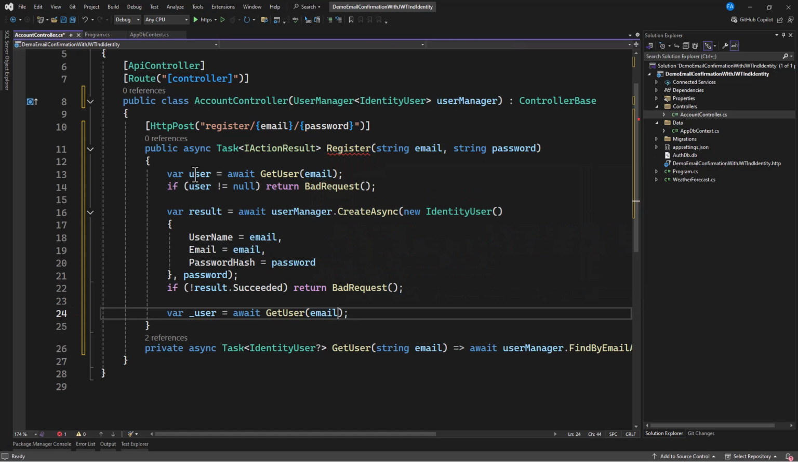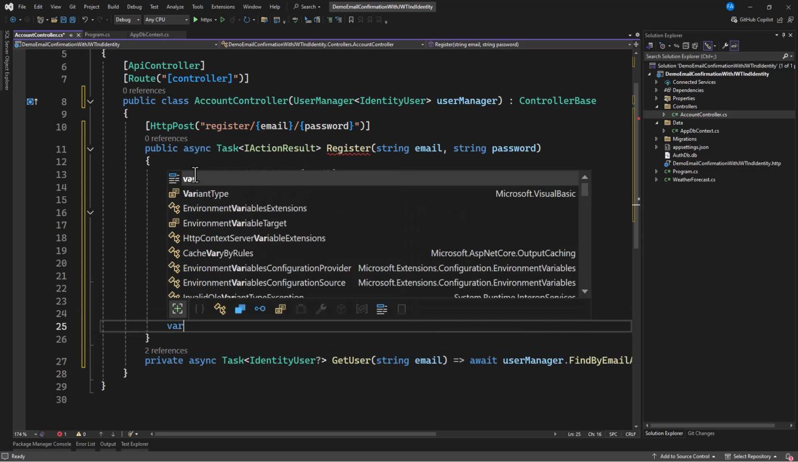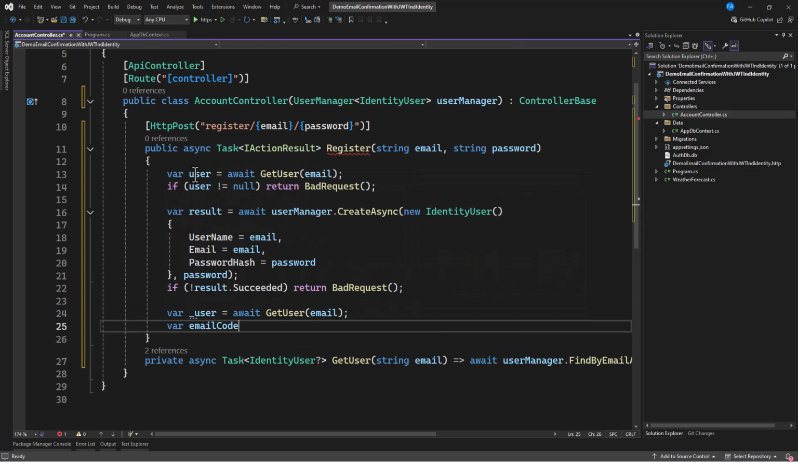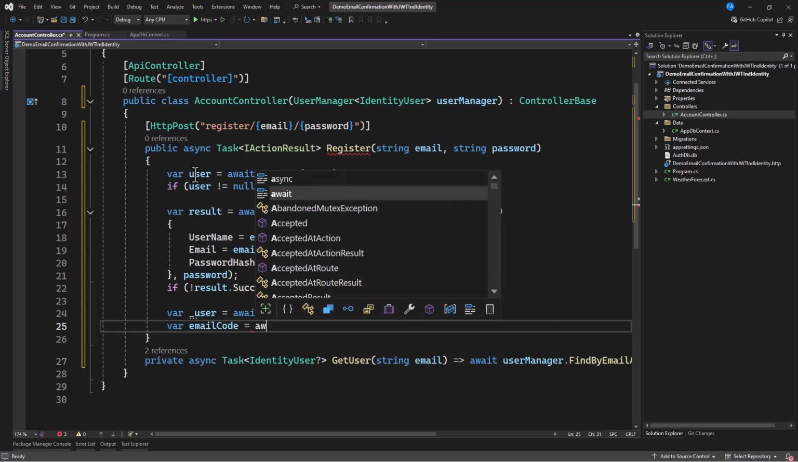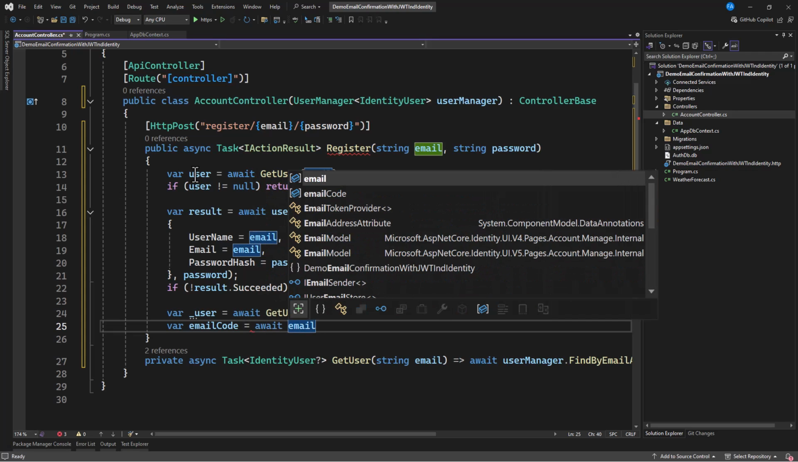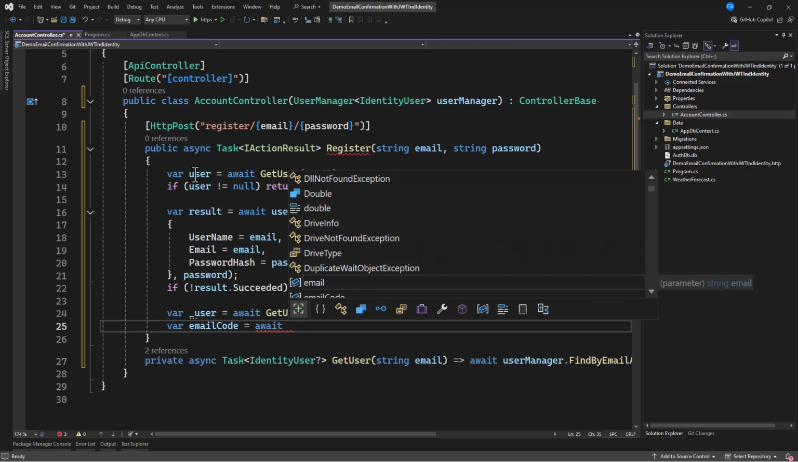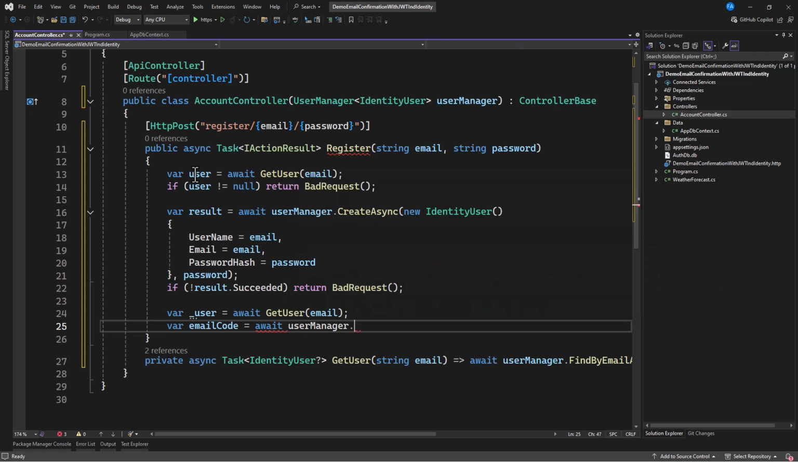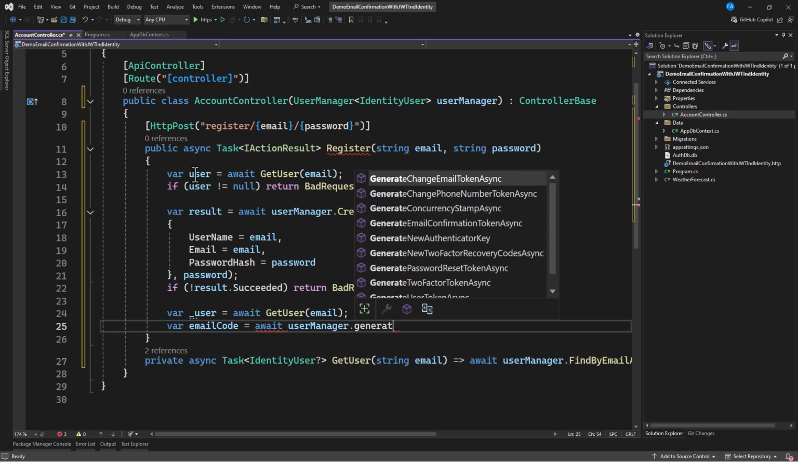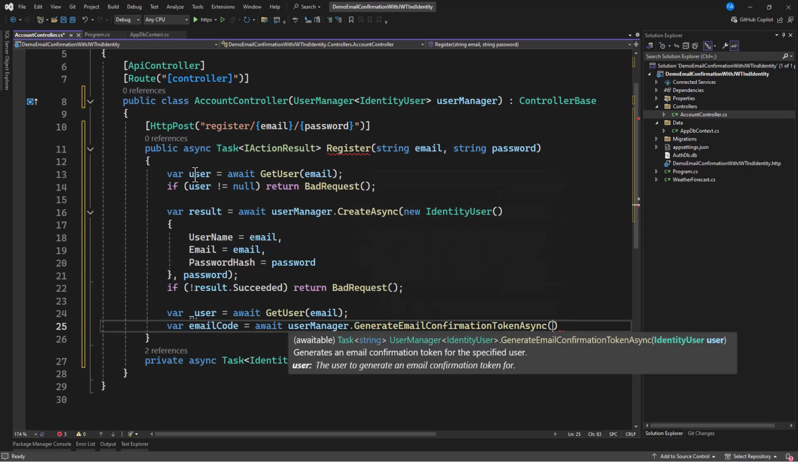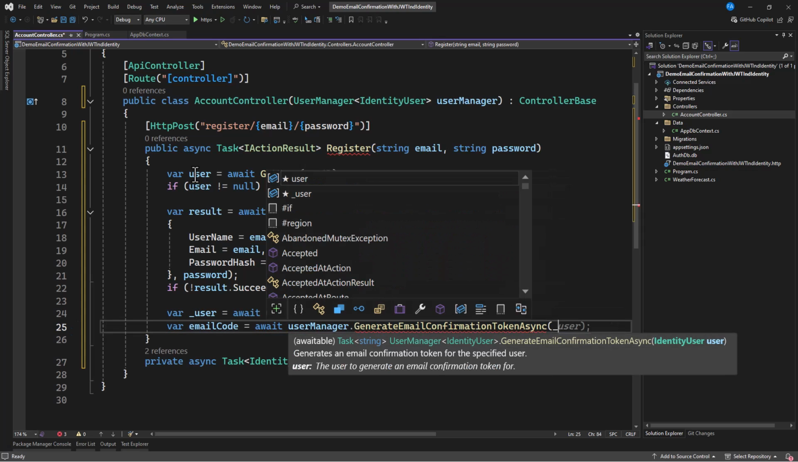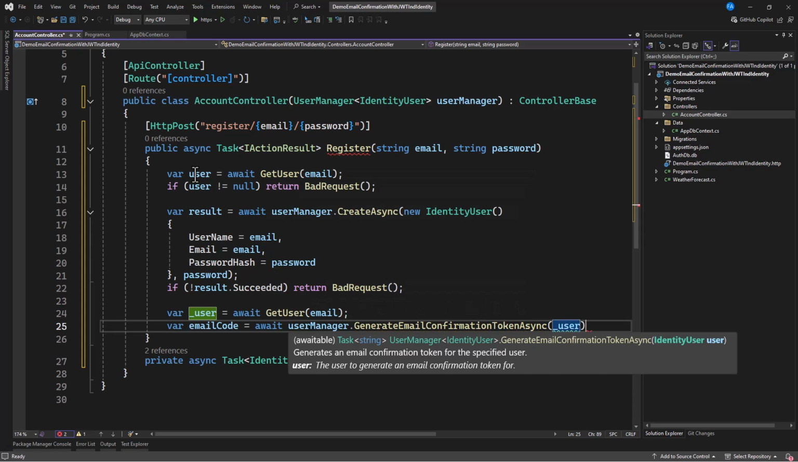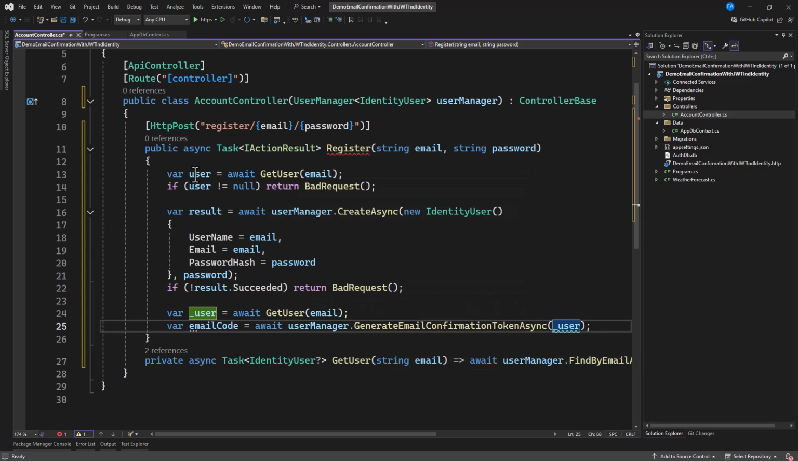So after we have this email, what are we going to do? We want to have the email code. So this is the code. I want to say await, not the email, this is user manager dot generate email confirmation token, which takes in this user. So passing the user. This user could be null, so make sure you check it out.